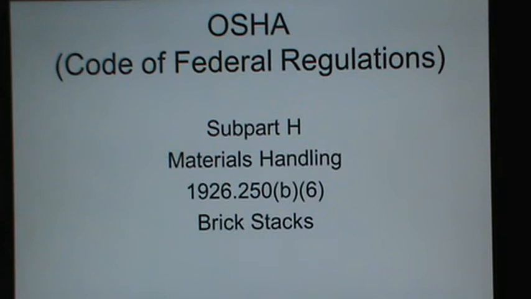Those two are together. That second one is not on the screen, but that is just one paragraph below the one that is on the screen. You have stack and brick, and you have stack and block, and it's under materials handling and storage. This chapter is a little tricky because you may think, hey, I'm going to go to the masonry chapter for this. Well, there's a materials handling section as well. If you can't find it where you're looking in a particular question or answer, it may be in subpart H where they're telling us how to store materials.